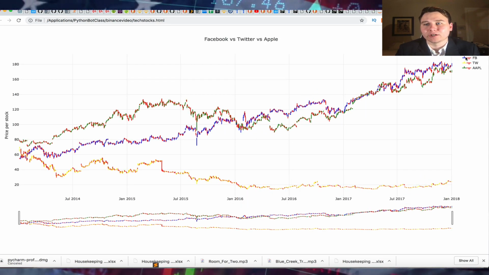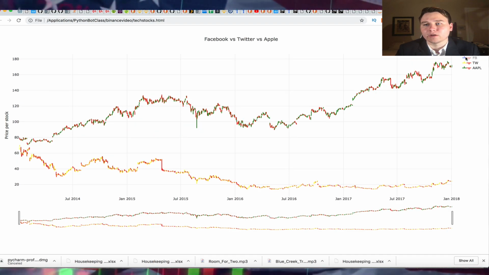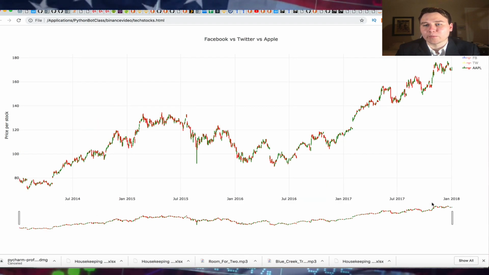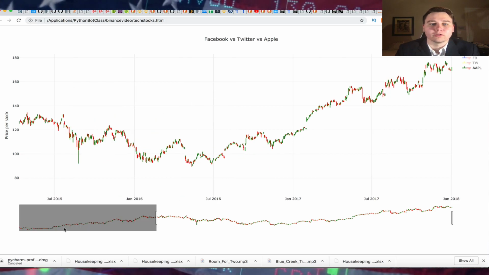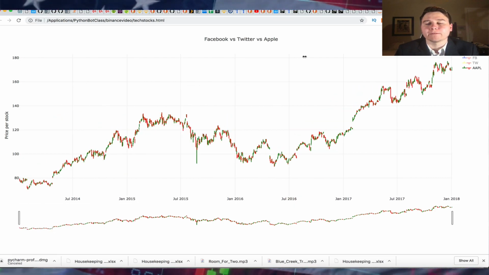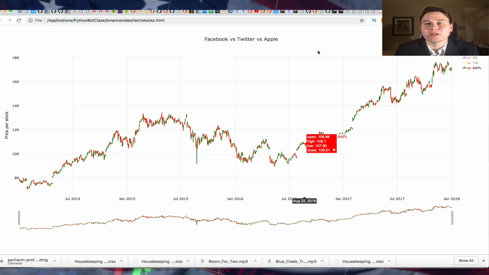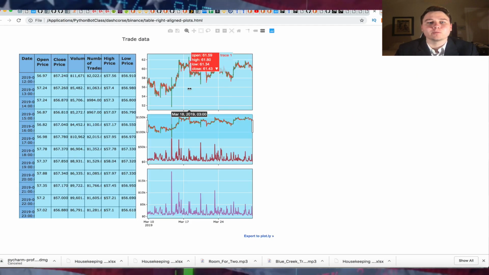We have the ledger, and if you want to take something off, you can click it, and it will take it off. So if I want to get rid of Facebook, I just click it, and it got rid of it. So that's how that works. If we want to get rid of Twitter, we got rid of Twitter, and then we just have Apple left. And then we can look in closer, look back. Really, really cool stuff.